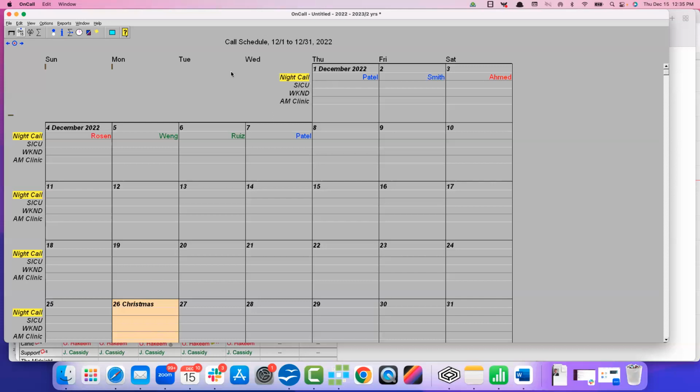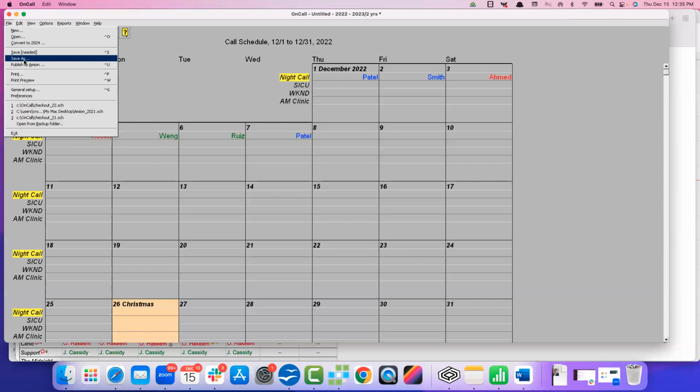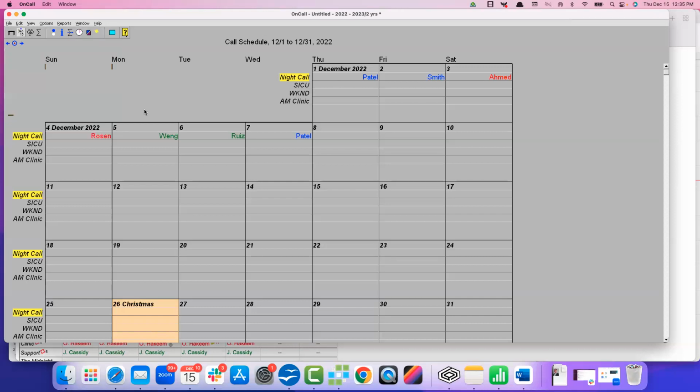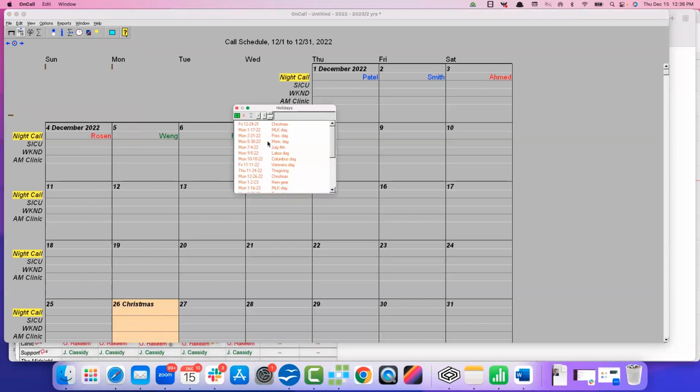We could publish this schedule if we wanted to. Of course, we're going to do a whole bunch more. We're going to set the hours, add some contact info, put some people on vacation, make some rules, all sorts of things. I noticed that Christmas is on the 26th on this schedule. I think that's when it's observed for my group, but I do want to move that. Under window is holidays, and I'm going to head to Christmas of 22. I would like Christmas to fall on the 25th.